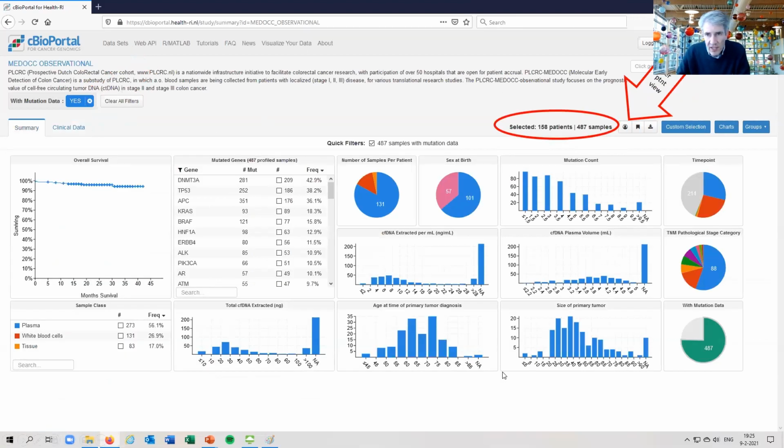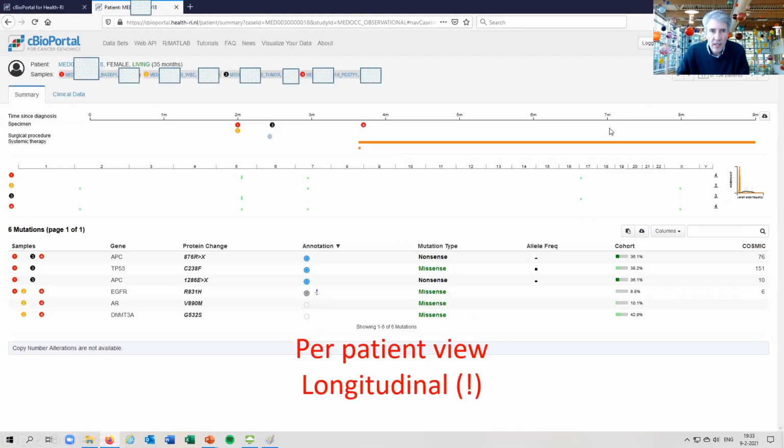So that was on the study level, but of course it's also important to see what happens to individual patients. So here apparently with the selection we have 158 patients for which there's information. Now I click on this button over here, and then I see this longitudinal view of a single patient. The reason that I emphasize longitudinal is that in most tools, the possibility to actually visualize longitudinal data is lacking. And that is, of course, quite critical for a lot of studies.